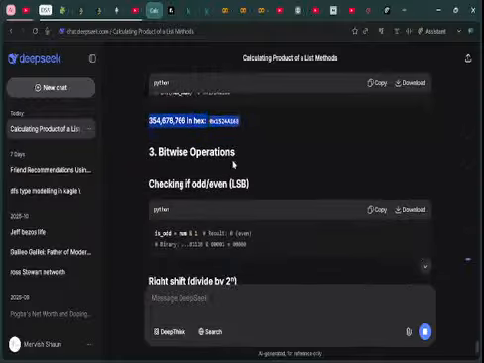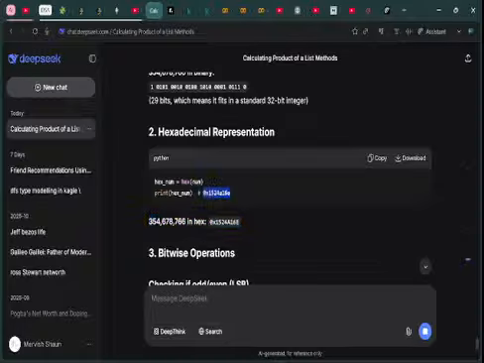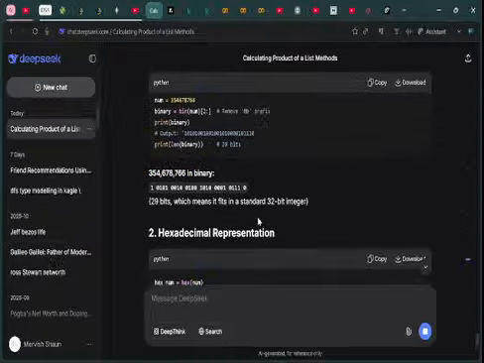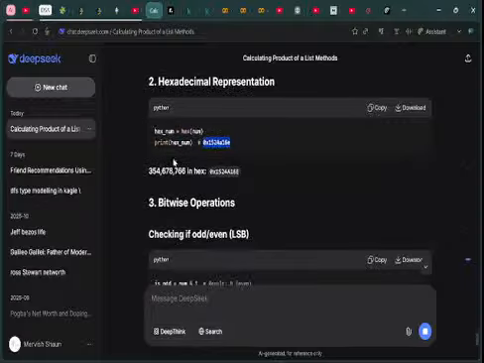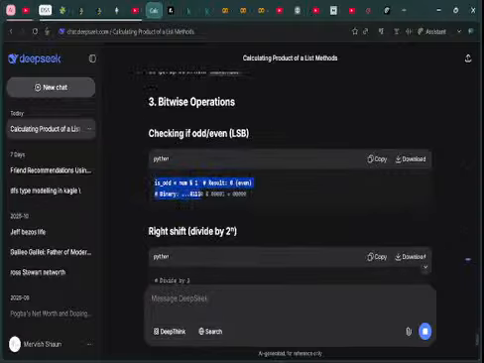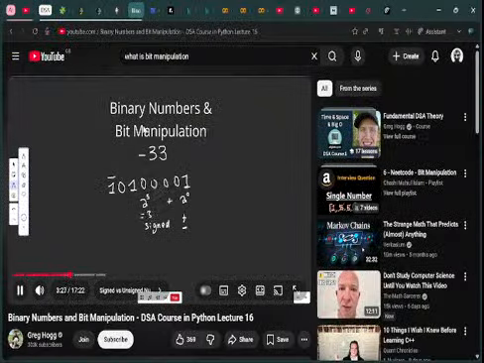Hexadecimal. It's just a hexadecimal representation. Bitwise, binary representation on a bitwise operation. Yeah, like it's outdated. Bitwise is outdated though.